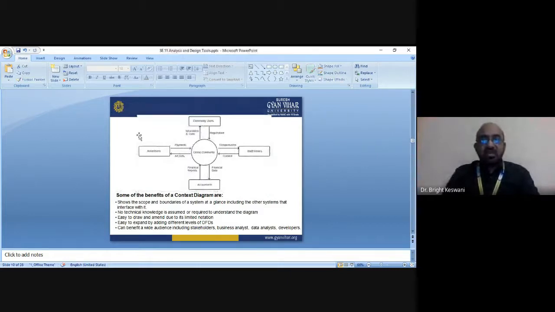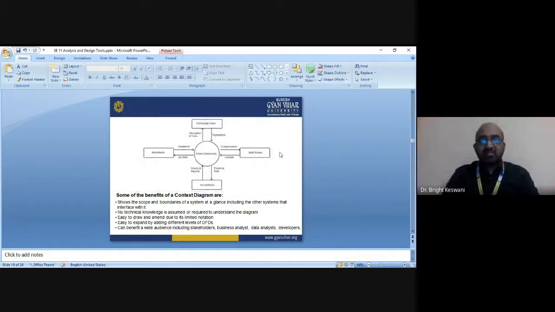Let us discuss some benefits of context diagrams. It shows the scope and boundaries of a system at a glance, including the other systems that interface with it. Secondly, no technical knowledge is assumed or required to understand this type of diagram, because it is a very simple diagram.